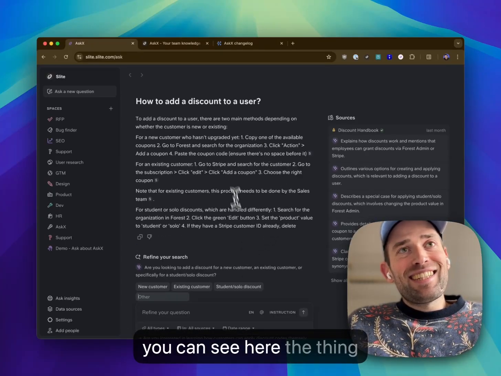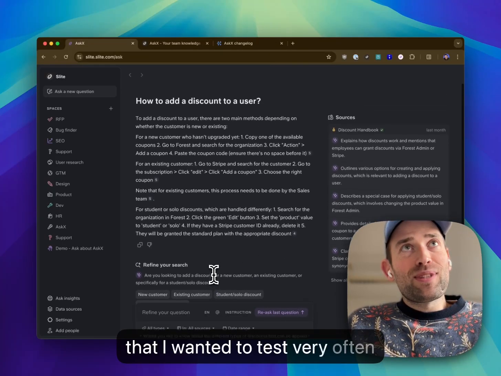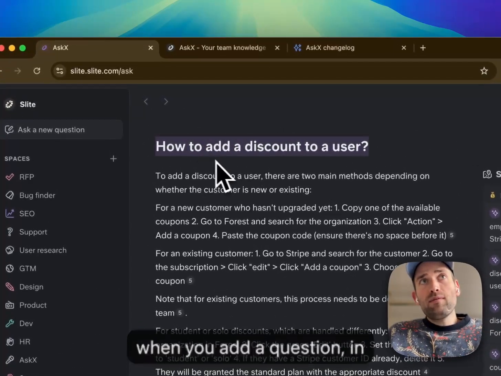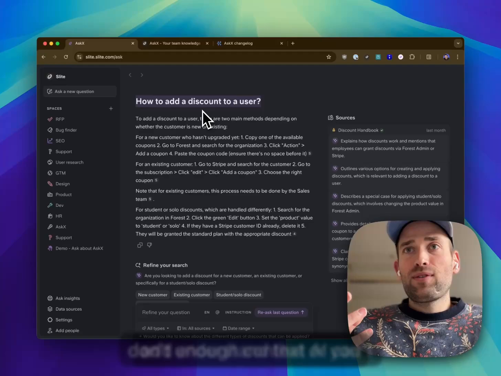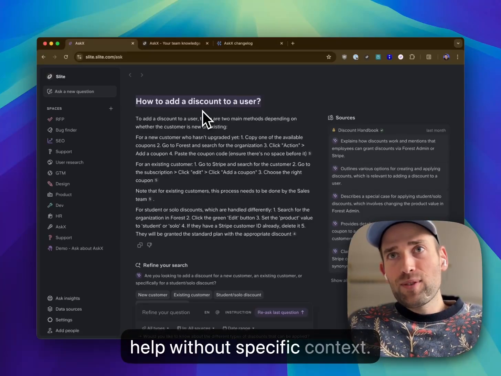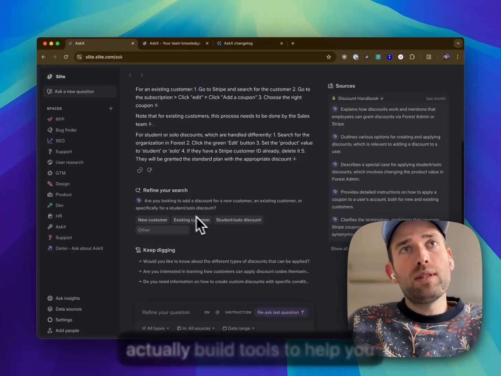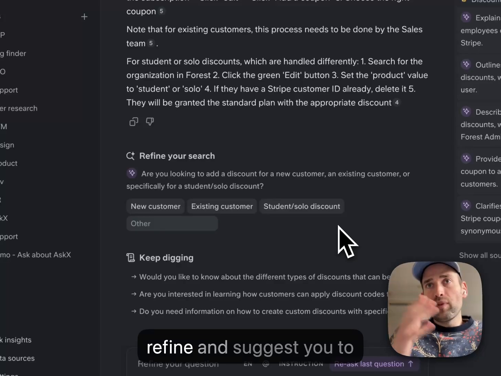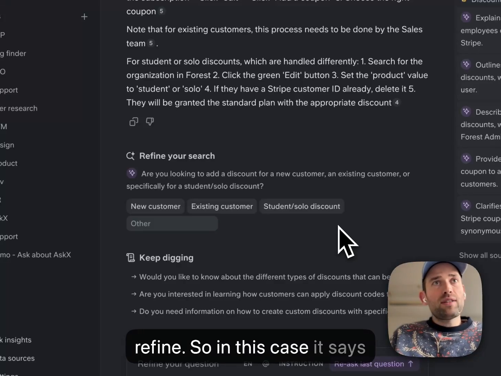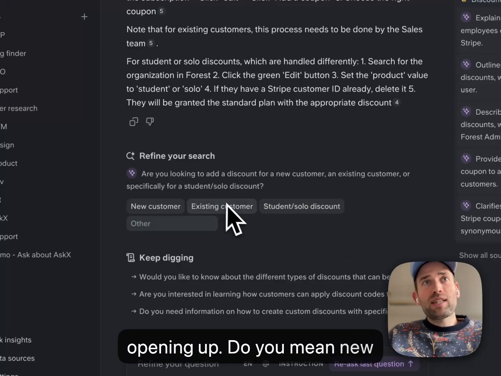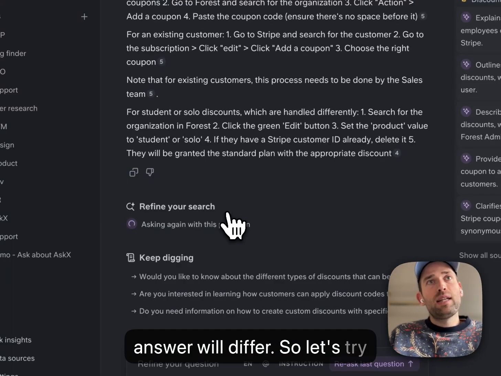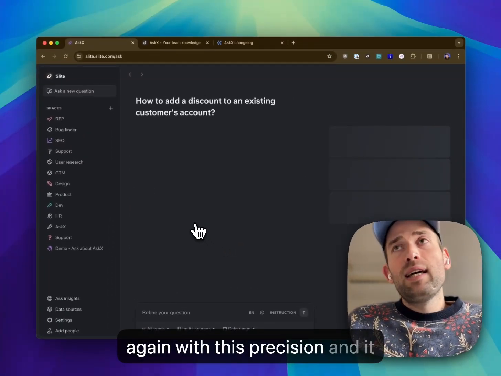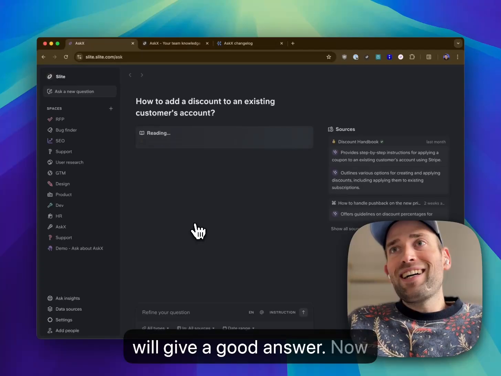And as you can see here, the thing that I wanted to test: very often when you ask a question, in this case how to add a discount to a user, you don't add enough context, or you don't understand that AI can't help without specific context. And so what we do is that we actually build tools to help you refine and suggest you to refine. So in this case, it says we have 3 branches opening up. Do you mean new customers, existing customers? Because each answer will differ. So let's try again with this precision, and it will give a good answer.